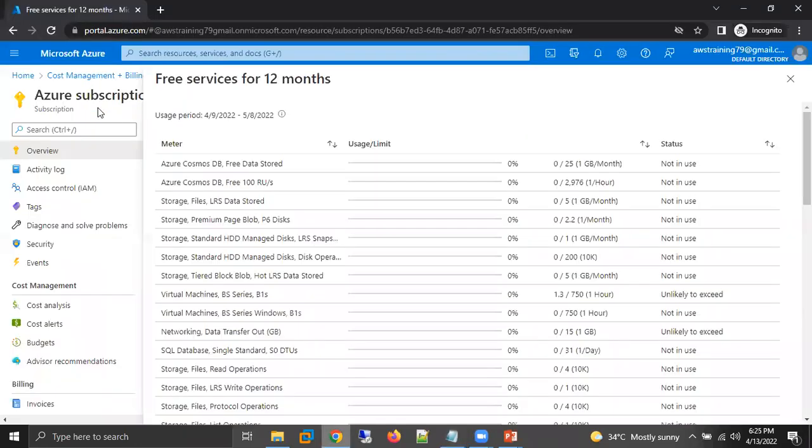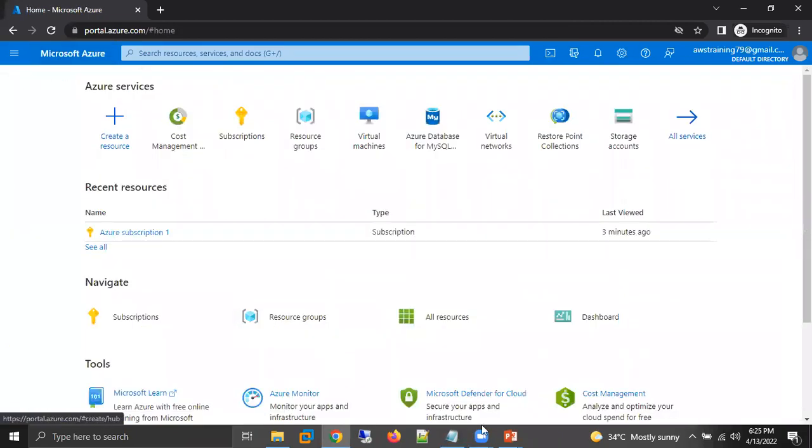And you guys can see here the account which I already have. This is my account which I have already logged in.